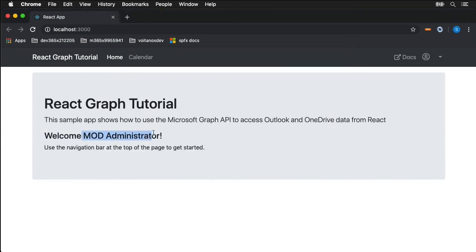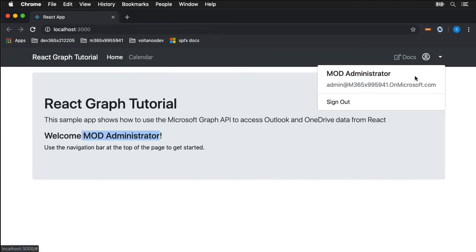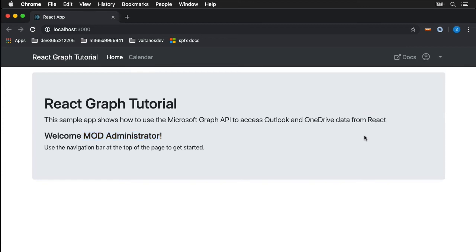And here we go. It's got my name. It's got listed out as the name of the user I'm currently logged in as, and it even shows my email address as well. So fantastic. Now we've got all of our stuff to go ahead and grab the application and go grab the user.